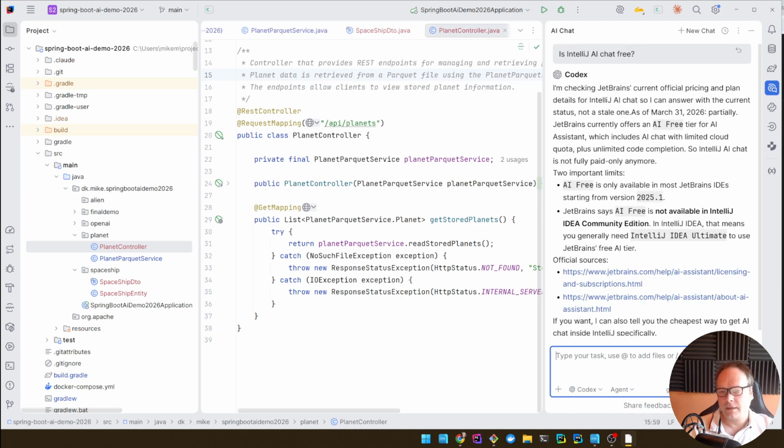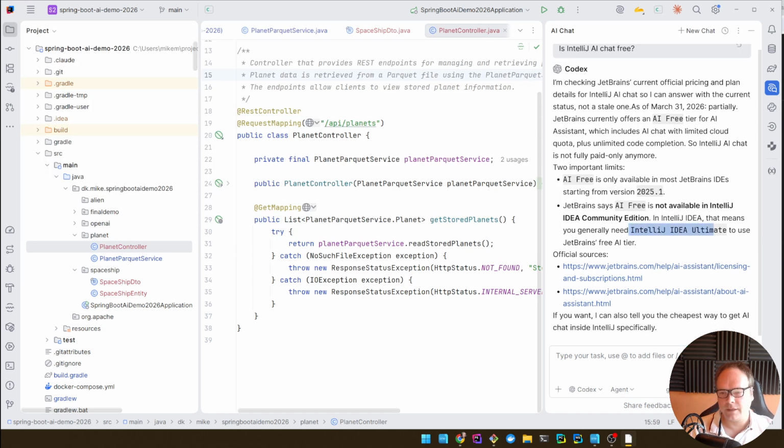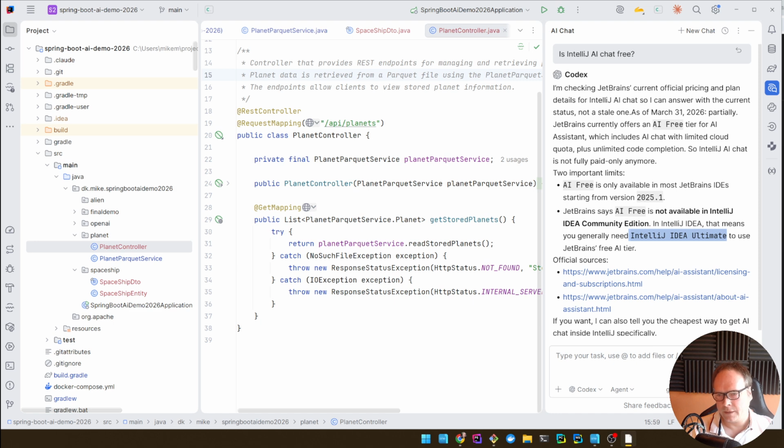They have the AI free tier that you can start using, and that is available in IntelliJ Ultimate. In the Community Edition, it is not available by default, as far as I can read. But I have the license installed, so that is why I have access to all of it. But try to see how far you can get with the free tier.